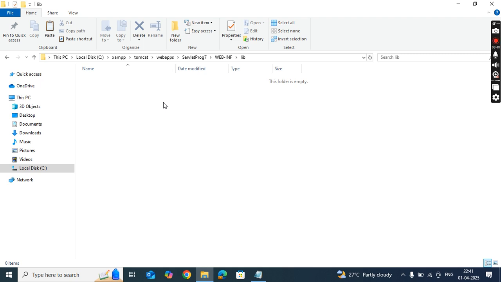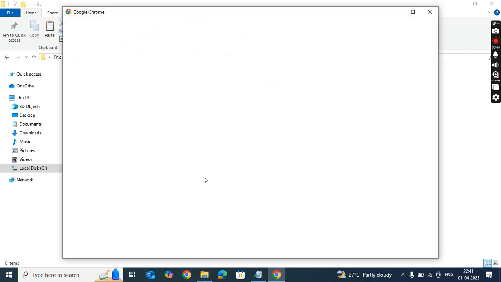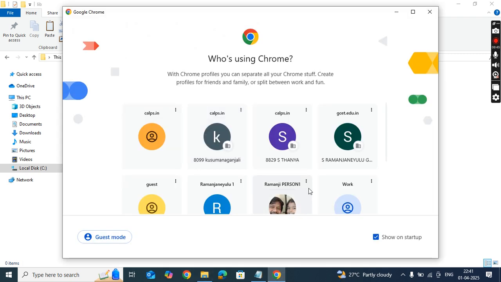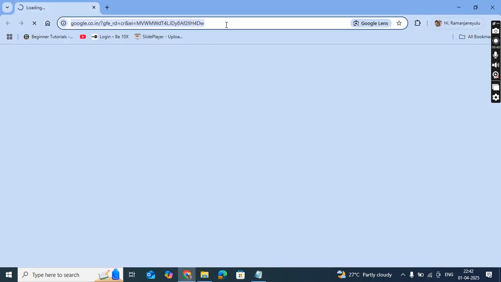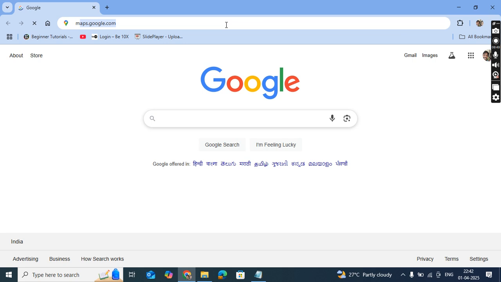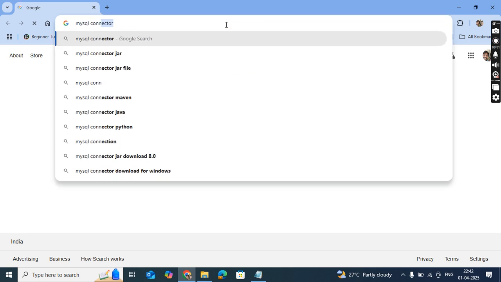Right, and I told you that we need to paste the MySQL connector here. I already downloaded MySQL connector. Otherwise, you can just go through Google and simply download it. MySQL connector download.